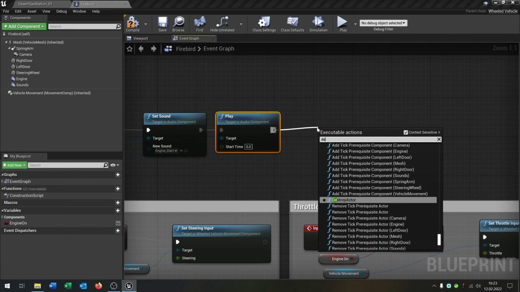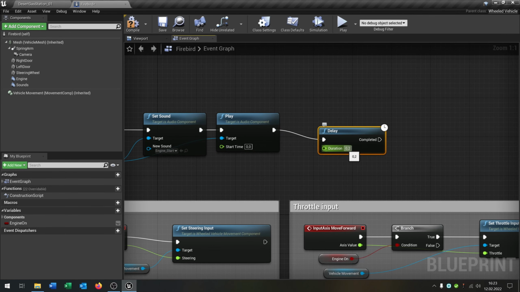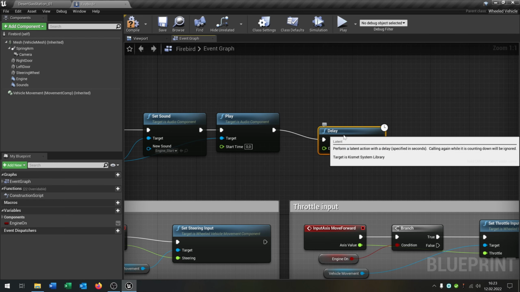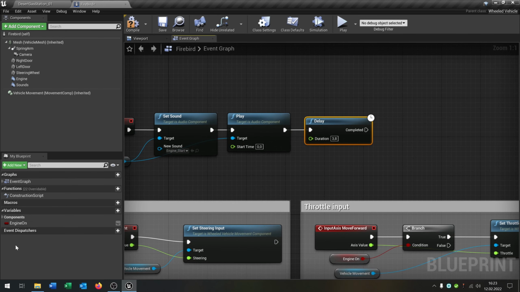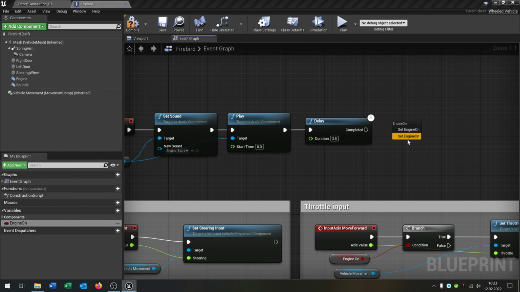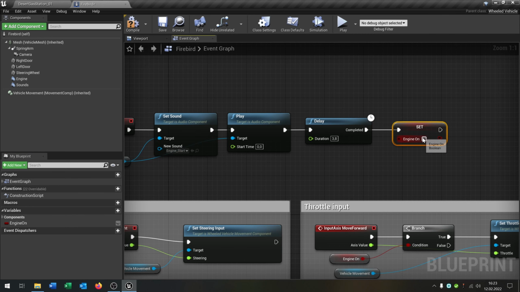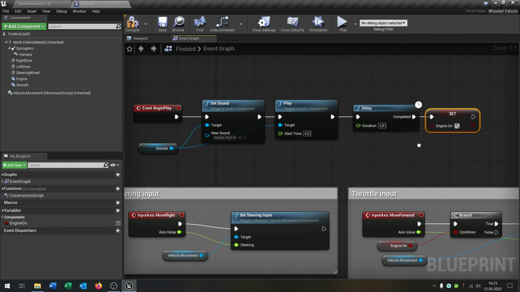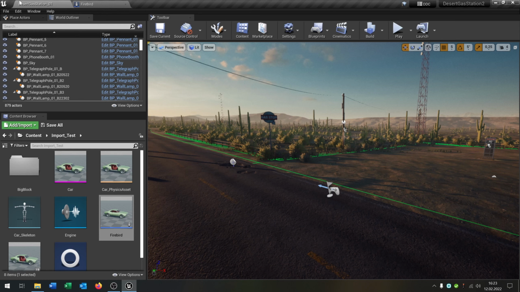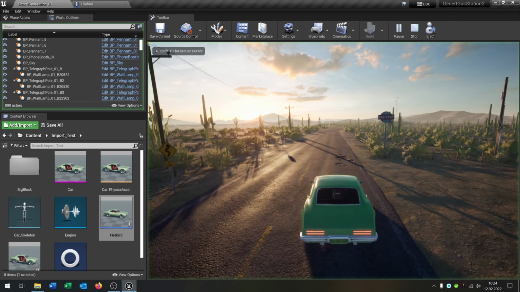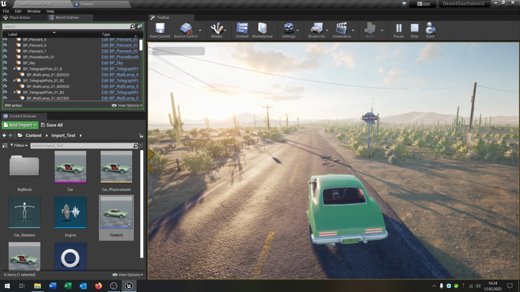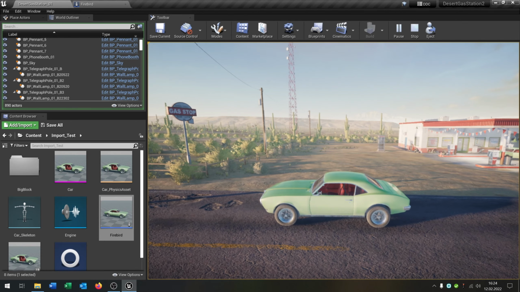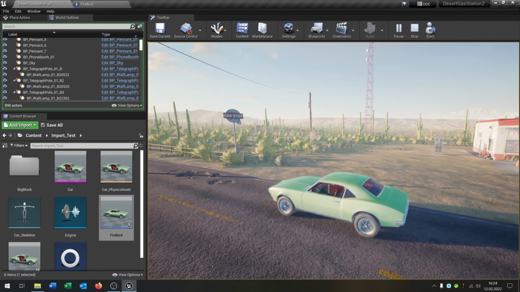Then we need a delay of, in my case, 3.8 seconds. That's how long the sound wave is going. And of course, then we set the boolean to true, because the engine is now on. And when we now hit play, you can hear the engine starting, and after that we can drive the car.